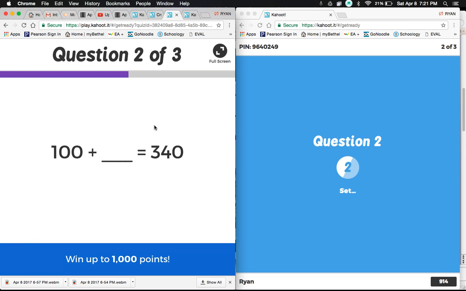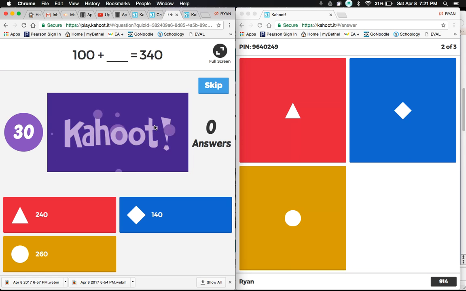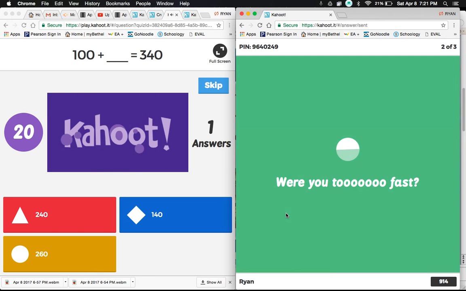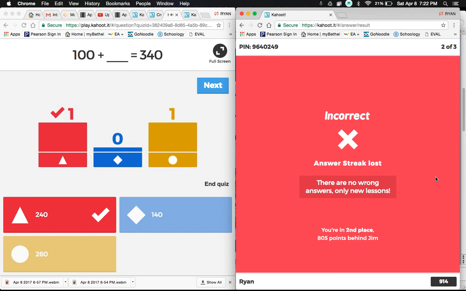This question would be projected on the front of your room. So 100 plus what equals 340? Let's say the first student answers wrong this time. So I'm going to use yellow. And Jim is going to answer correctly, so I'm going to answer the red. So the first student, you'll see on the screen, gets instant feedback. They're told, oh, that answer is incorrect. The teacher screen will show 1 student got correct, 1 student got it wrong.